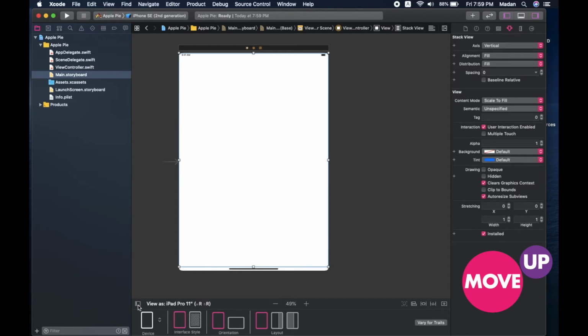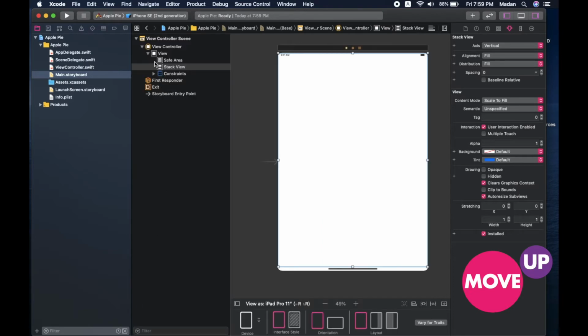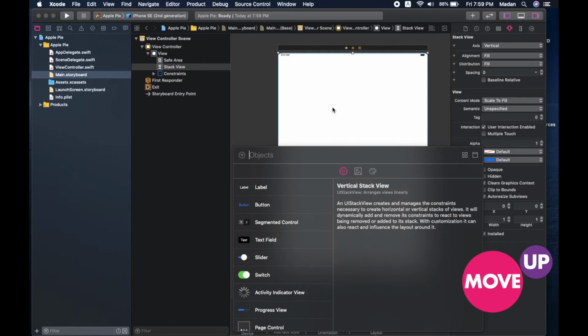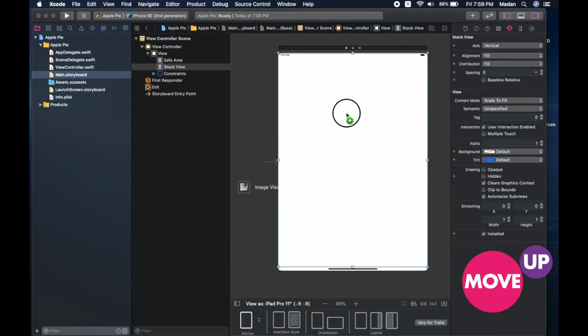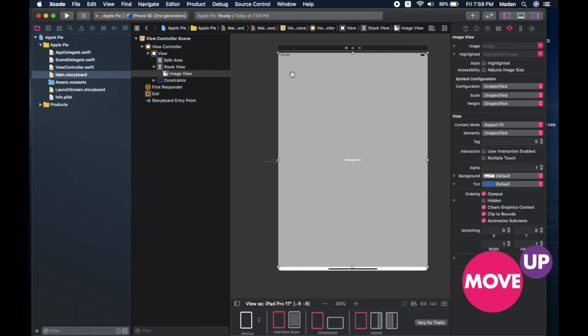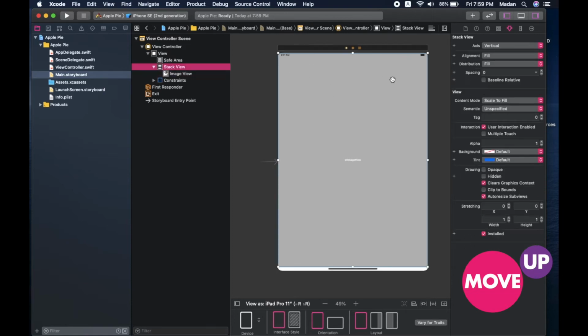Let's open the view hierarchy again just to show you how this works. We have a view and a stack view inside that. The next step is to add an image. Command Shift L, and let's add an image to it. Click on the stack view and make sure that the parameters are correct. Alignment is fill, distribution is fill, and spacing 0 is fine for now.